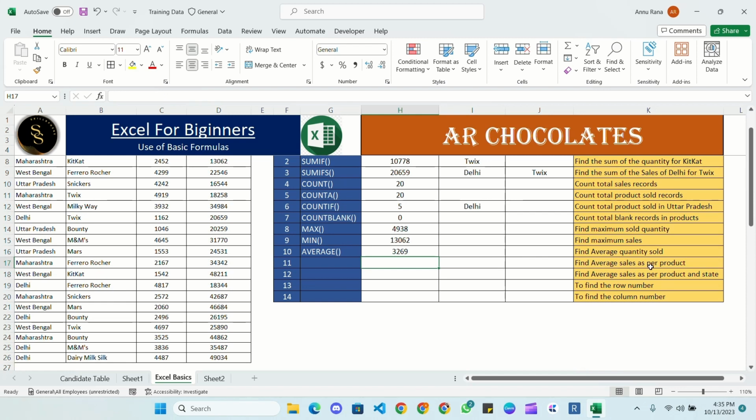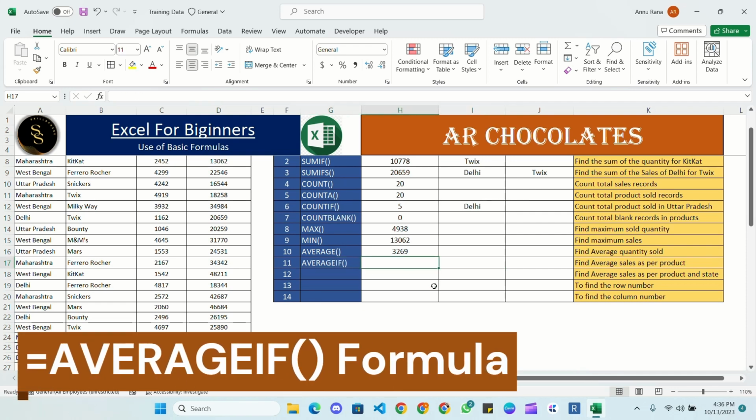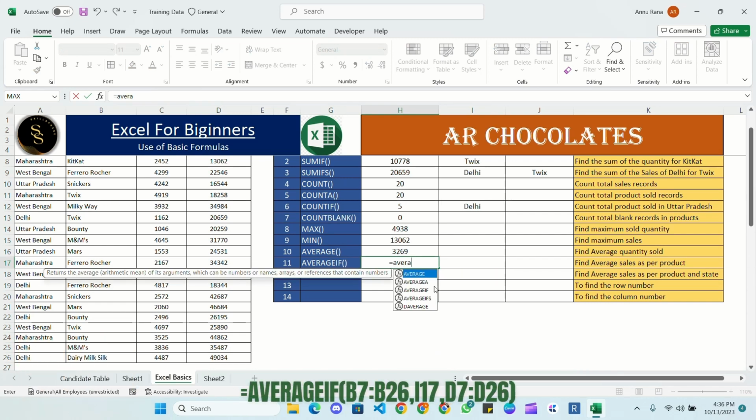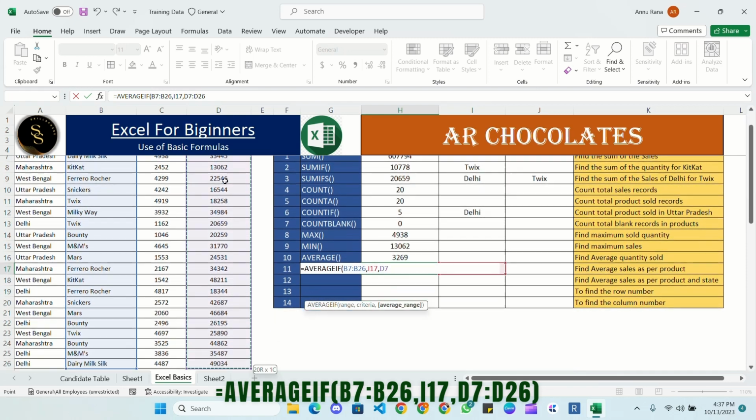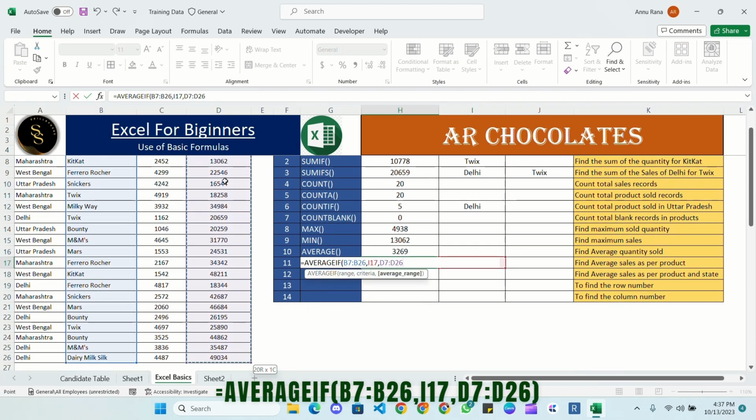Find average sales as per product. Here it is asking as per the product, so we have one condition. We'll be using the average if formula. Is equal to average if. First we have to give the range, so I'm selecting the product range. What would be the criteria? I'm selecting this cell for the criteria, and what we have to average? We have to average the sales. We'll close the bracket.